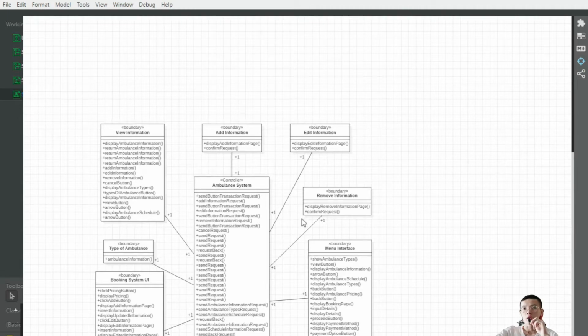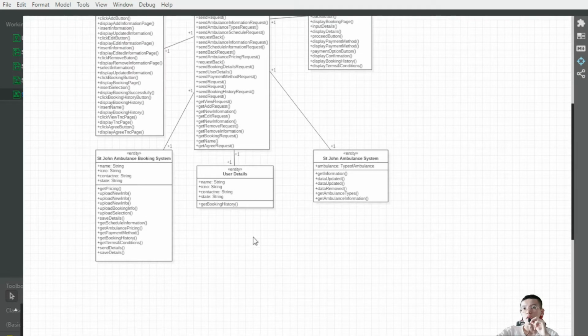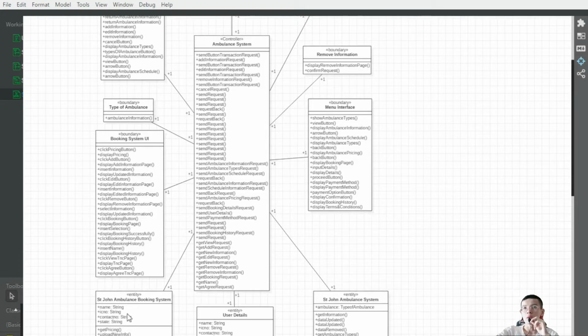The last one is the boundary that surrounds the system controller, such as booking system UI, type of ambulance, view information, add information, edit information, remove information, and also menu interface. In the class diagram, we can understand the system uses the controller as a control center to import the data and also update the data that is available in the three entities.